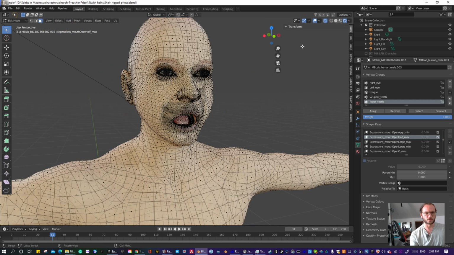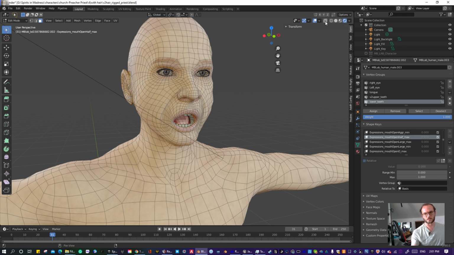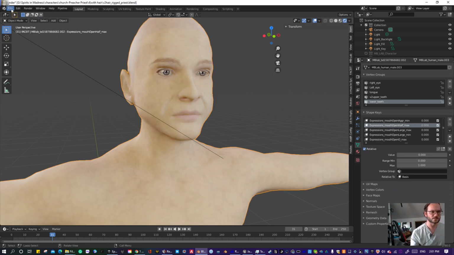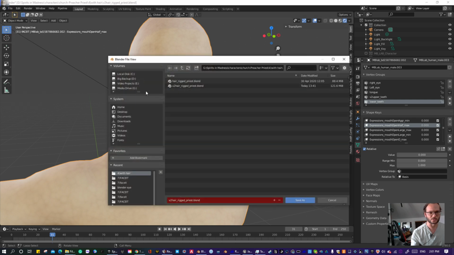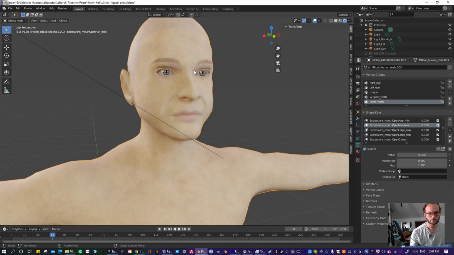So if I did everything correct, we should be good. So let's turn off X-ray mode. Let's go back into object mode. Let's save before we do anything else, because if something else gets messed up in the process, which there could be, that could be a problem.